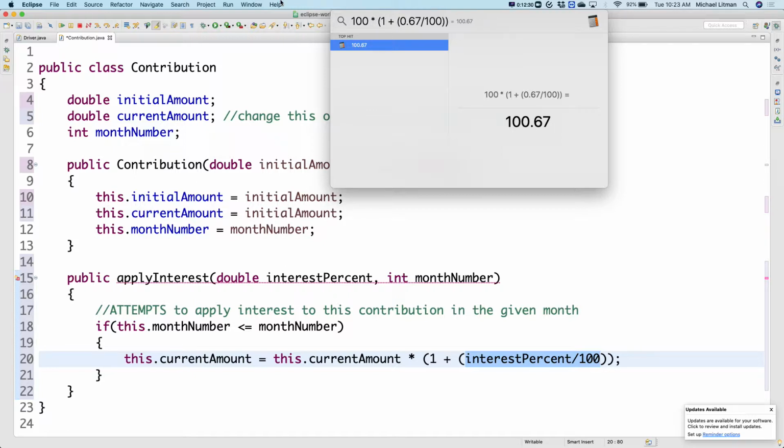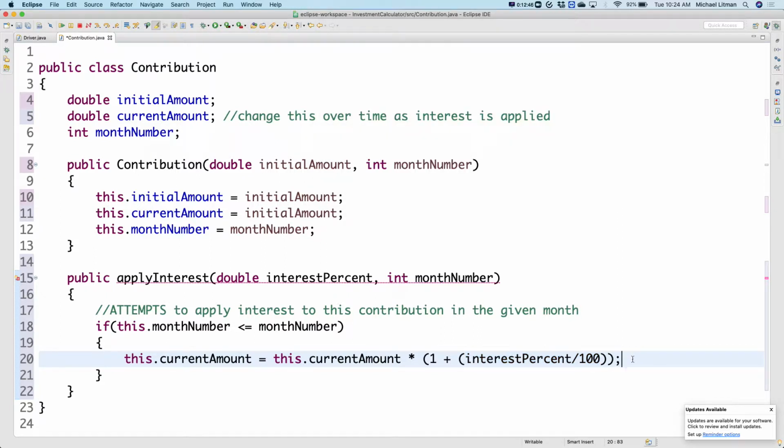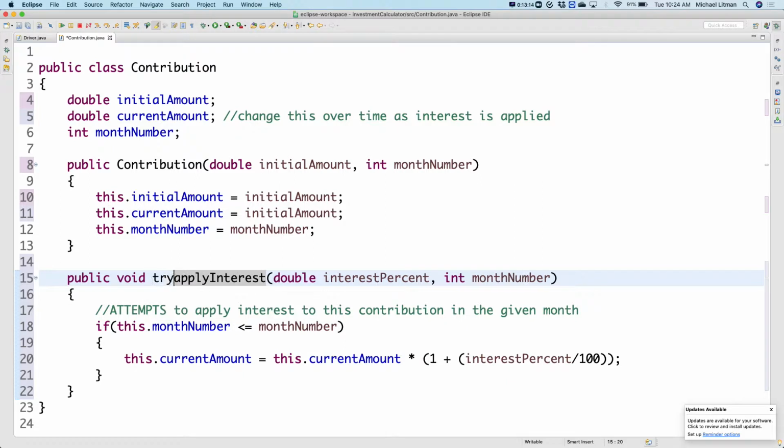So this should be 100. That's my current amount times 1 plus. There's my 1 plus, and then my interest percent divided by 100. All right. So this will apply interest to this single contribution if this single contribution has a month number that came before or in the current month. This function is going to return nothing. I'm just going to say contribution, apply interest if you can. We could even say try to apply interest if we wanted to call it something very descriptive. That makes sense? All right, so that's what this contribution does.